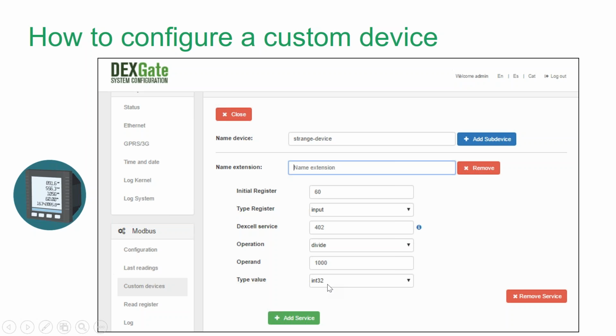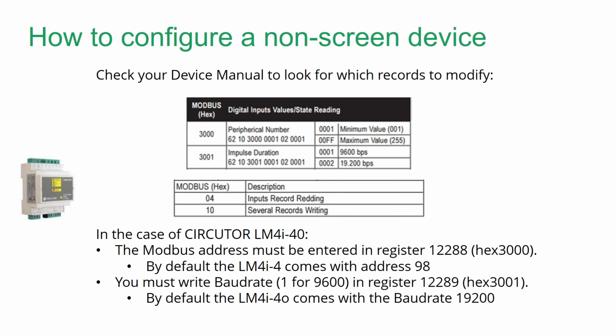I know this seems difficult. Well, maybe it is, but think that you have integrated a new device by your own and directly from your gateway. Okay, this is huge, and this can be done from your office also. So think that it could be something difficult, but we are giving it to you in the easiest way possible. Okay. The second concept, how to configure a non-screen device.